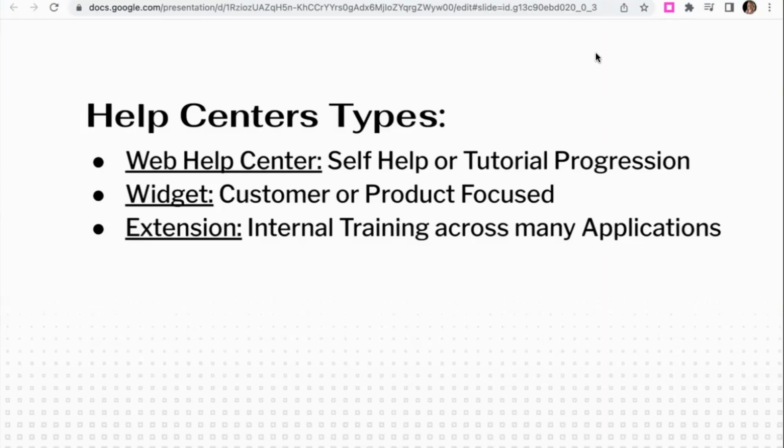Now, the Web Help Center is really flexible and a lot of people use it in different ways. While it is self-help, this one also allows you to select a subset of tutorials and also order those tutorials in a way that you want your end learners to go through it. So that's the Web Help Center.